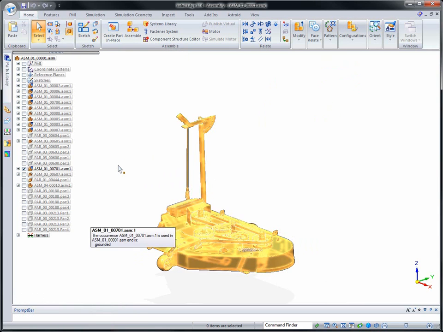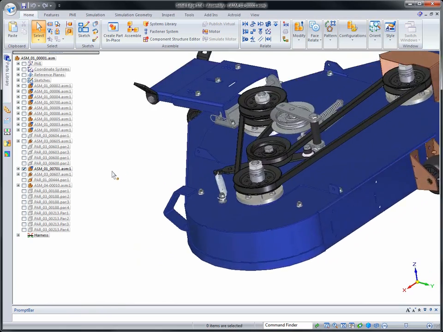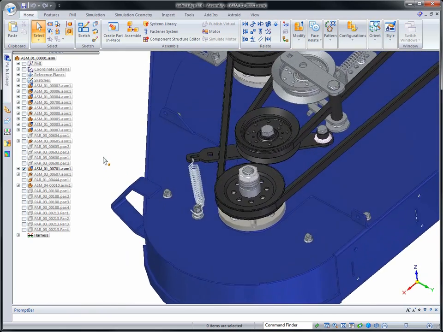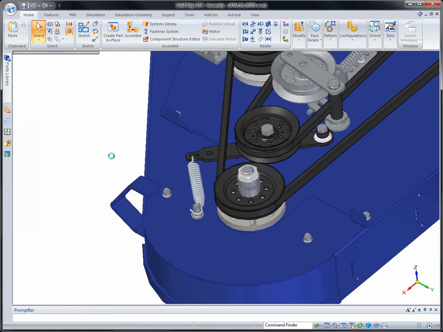Solid Edge with synchronous technology extends the power of synchronous modeling to the process-specific environment of sheet metal design. Here we're going to be designing a cover to go over the pulley.